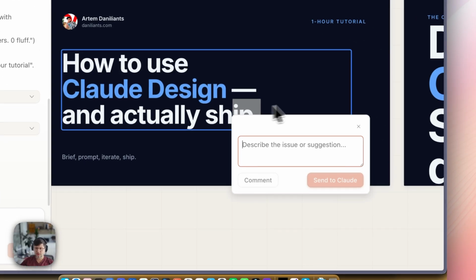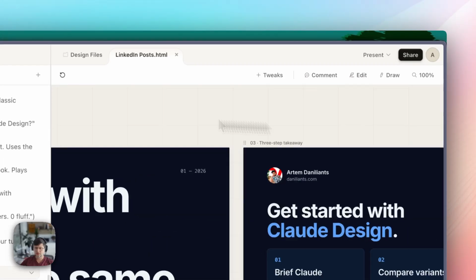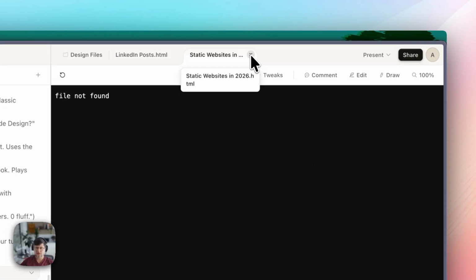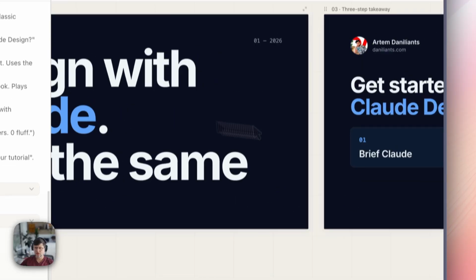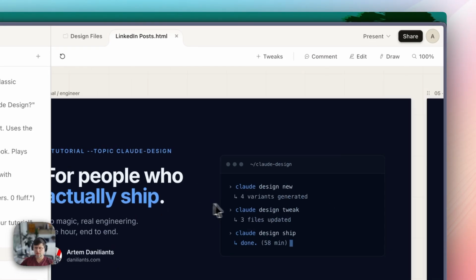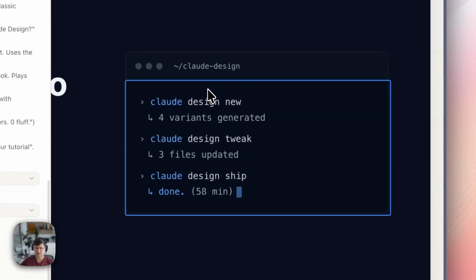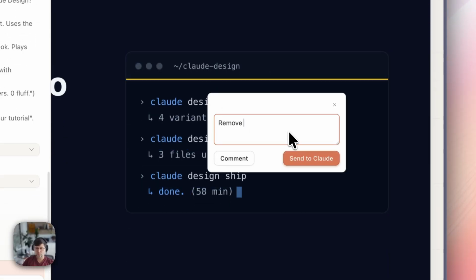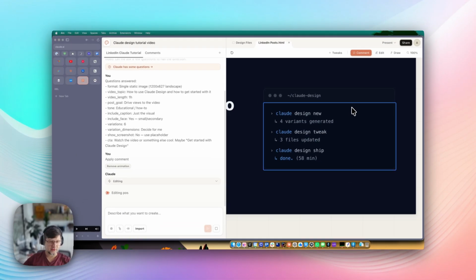So for example here, let's go here. Oops, you see it again opened a random file in a wrong project. So let's go here, for example, click comment, and then we can do this. We can select this element and say remove animation, right? And then send it to Claude, right? So Claude now will know what element we are actually talking about. Okay, that's super cool. Let's continue.